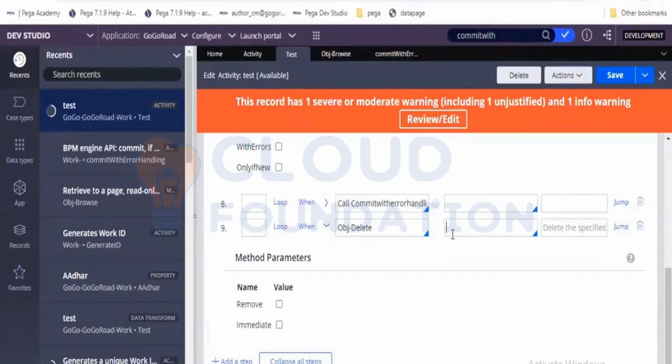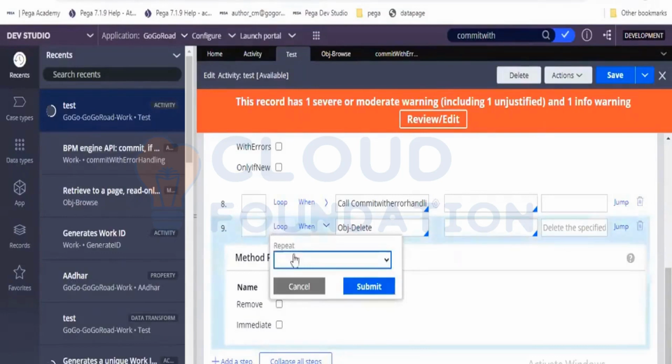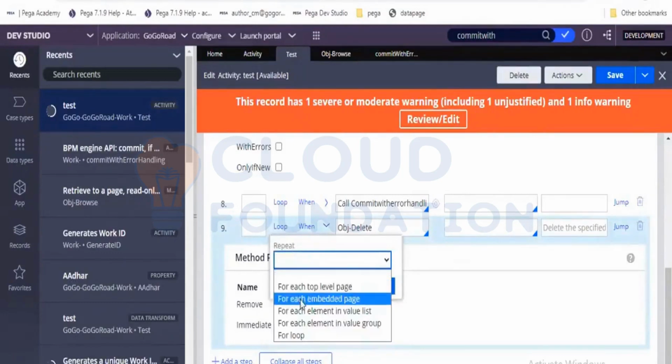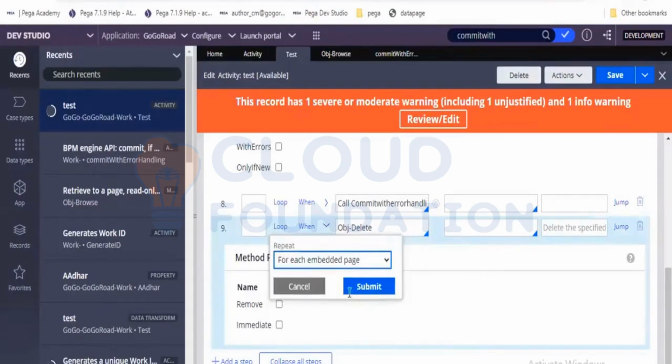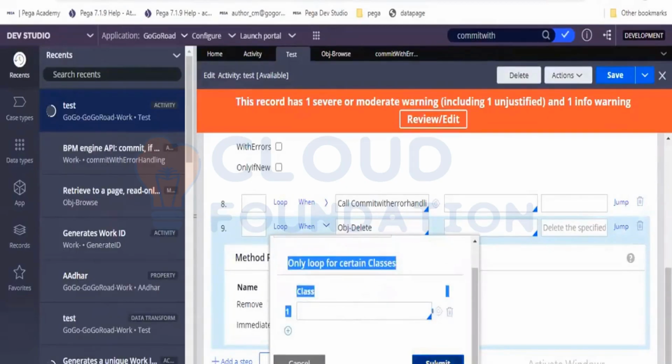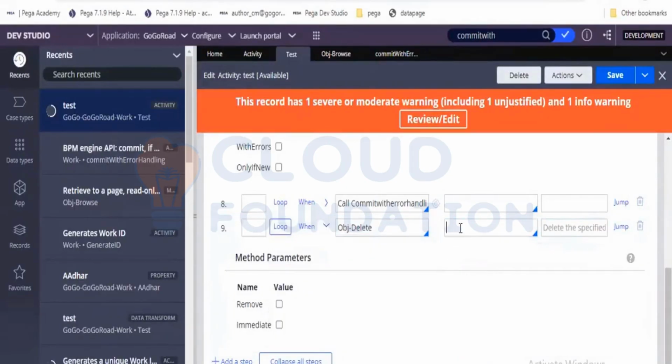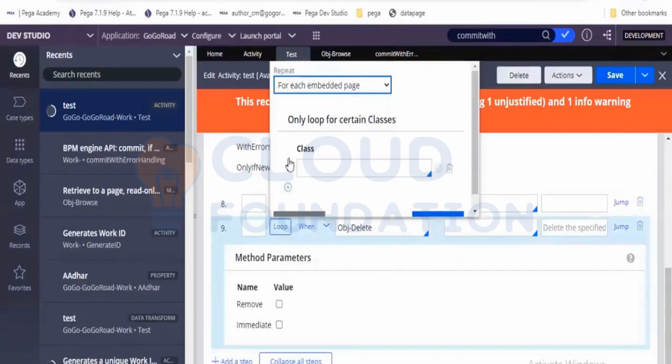Can't we delete a group of records? Group of records, in the sense, you have to delete that only in a loop. You have to loop for each embedded page. Click on submit. Now it will expect the page list instead of a single page. It will expect a page list. You have to loop on this. Understood.